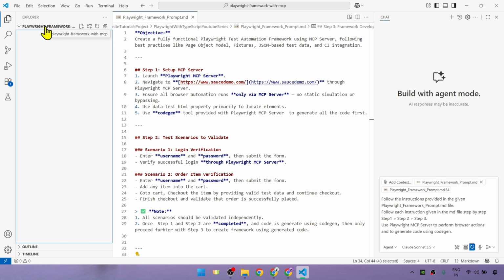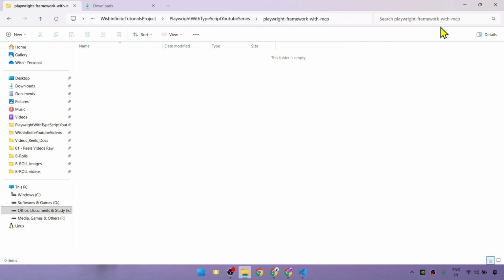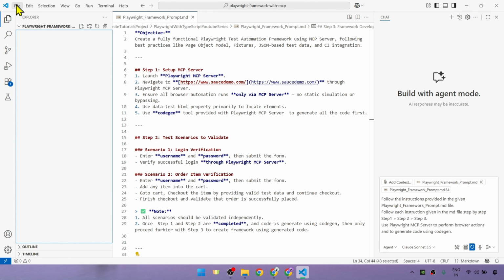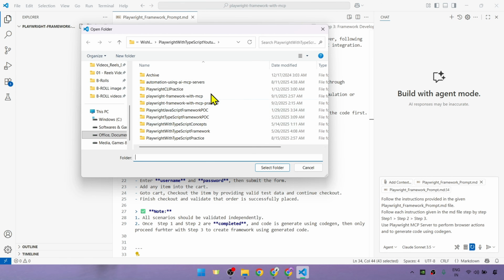Which is Playwright-framework-with-MCP, right? You can create any folder with any meaningful name. This folder I have created at this location, which is Playwright Framework with MCP, which is blank one, right? Where our Playwright MCP server will get generated. You can open such a blank folder from here, right? File, open folder, and select your blank folder.